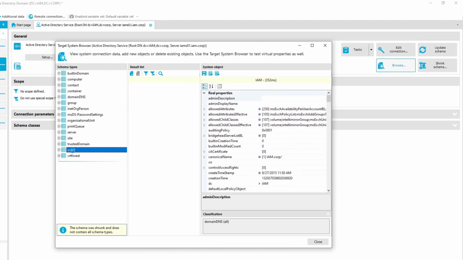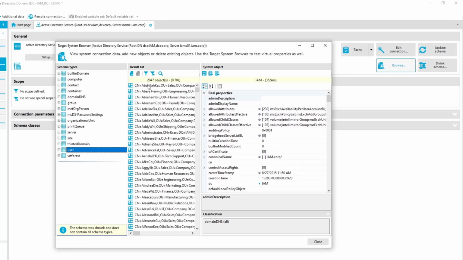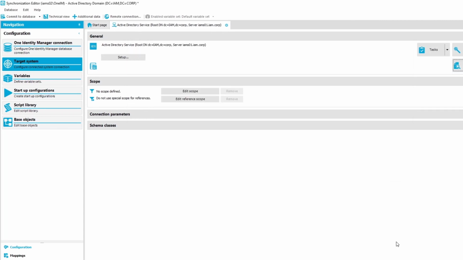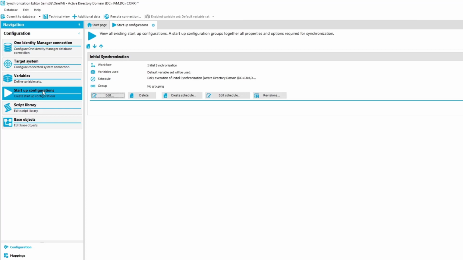Or I can look into the users. And here are my users. You can see 2047 users, and here are the properties of one of them. At the end, this browser is something like the Users and Computers front end from Microsoft, just implemented in the Identity Manager. I close that here and step from the configuration of both my target system sites to the startup configuration. This is what I will use when I want to start that synchronization project.